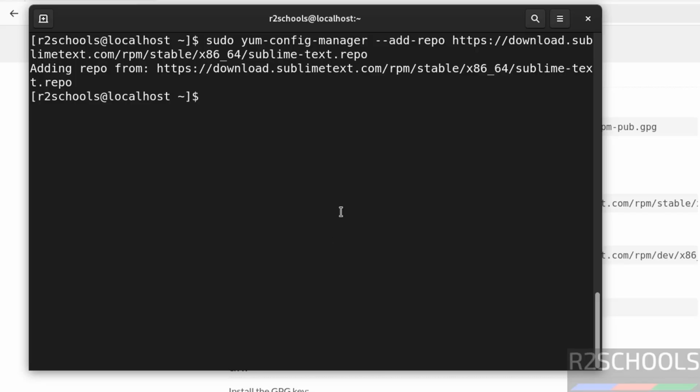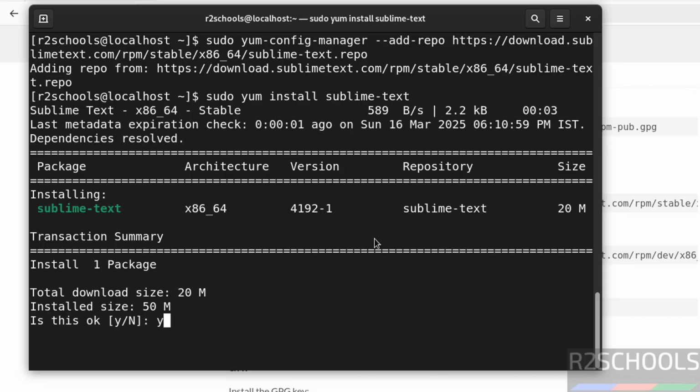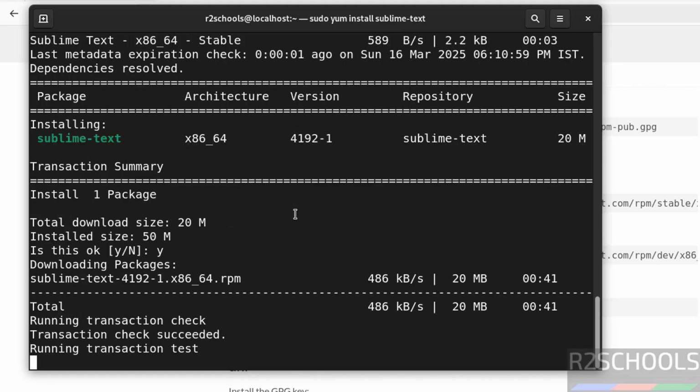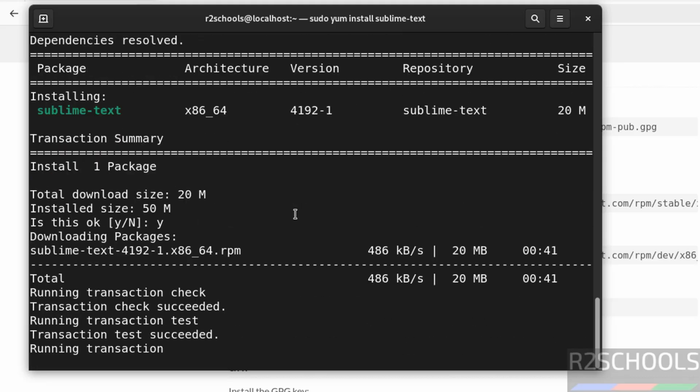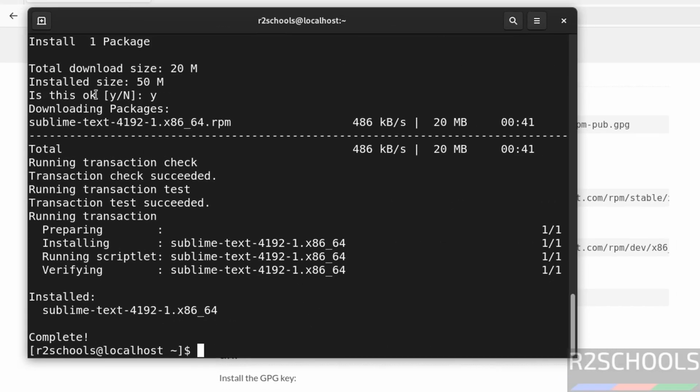Copy this one, paste it, hit enter. Type y and hit enter. See, it is going to install the latest stable version. See, we have successfully installed Sublime Text Editor.